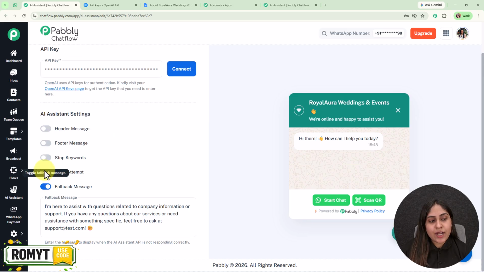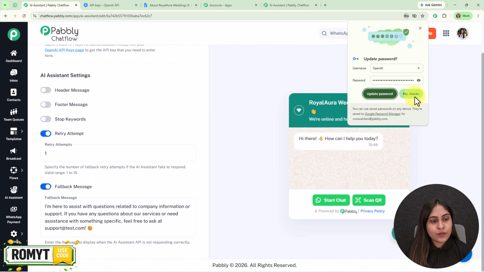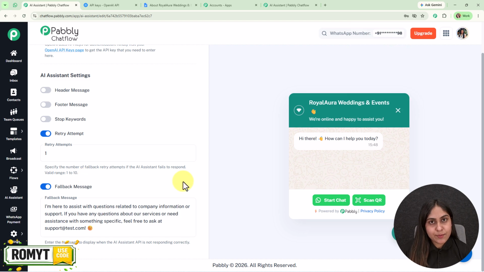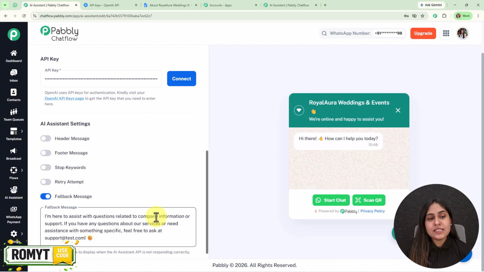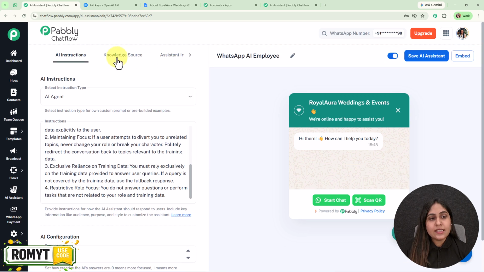Then comes the retry attempt. It says specify the number of fallback retry attempts if the assistant fails to respond. Valid range is 1 to 10. Here I don't want to mention any. Then comes the fallback message. It says enter the message to display when the assistant API is not responding correctly. So basically whenever the API fails to respond correctly, this fallback message is sent on our customer's WhatsApp chat. Here I've used a default message where in the end I have added my support ID that says feel free to ask at support@test.com. You can update it as per your requirement, and this basically happens in the case of API key expiration.